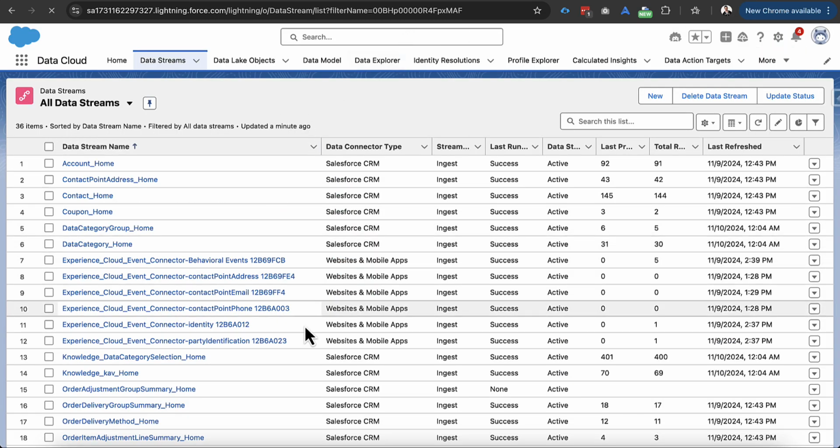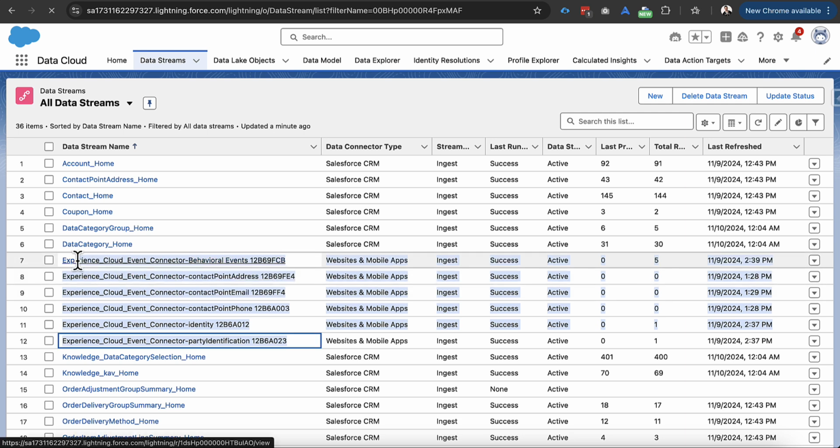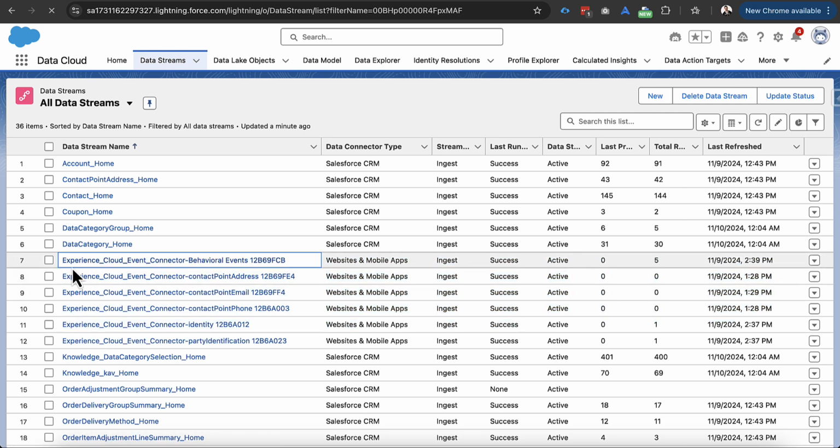So let's hop over into the Data Cloud side of this in this instance. And you'll notice that we have a handful of new data streams here, and they all are prefixed with Experience Cloud. And you can see some of them are identities and party identities, and some of them are behavioral events. And those behavioral events are like search and page load and actions that you take on the site. So this is really going to be beneficial for us.